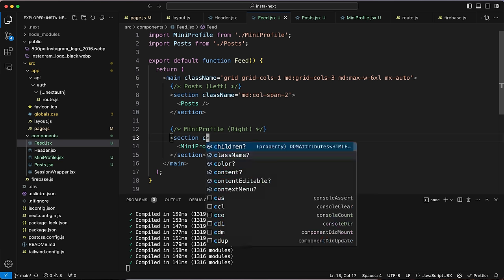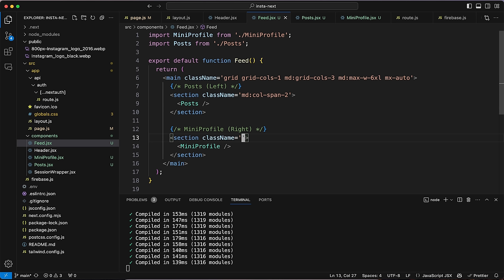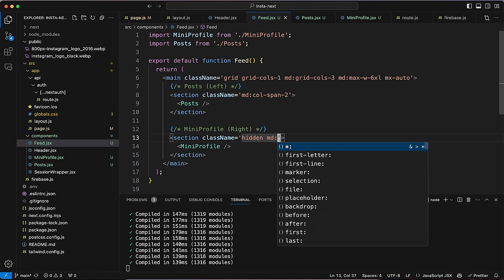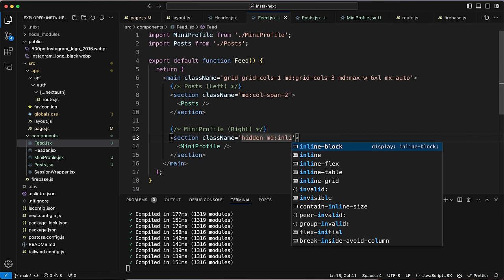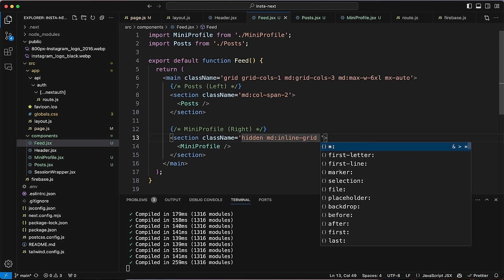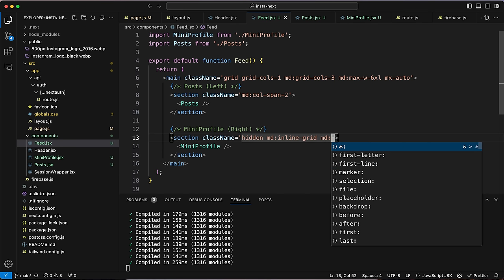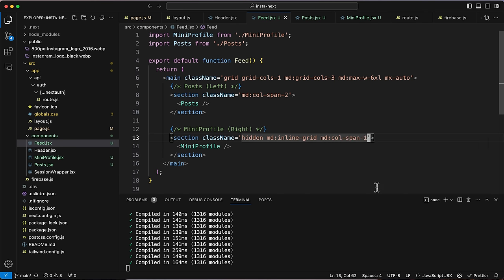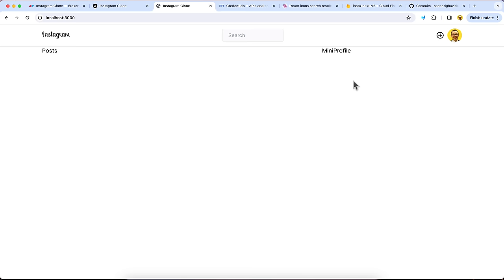For the mini profile, I want to make it hidden in the mobile size, but in the medium size and above, I want to make it inline grid, because it's a grid system. And then from medium size and above, we want to have a column span of 1.